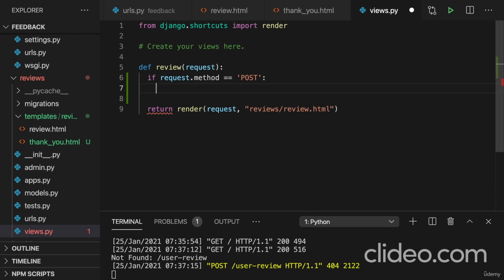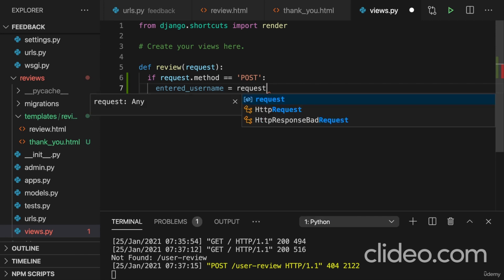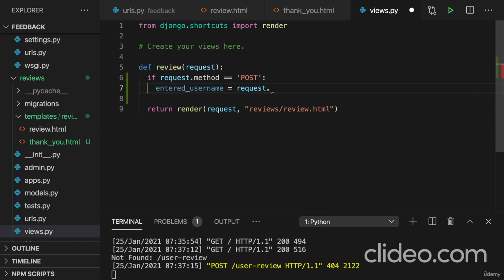Now, what do I want to do if it is a POST request though? Well, then I might want to extract the data which I receive on that request. So here I might want to get the entered username, and we can get access to the data by accessing request again to read some data from the request.